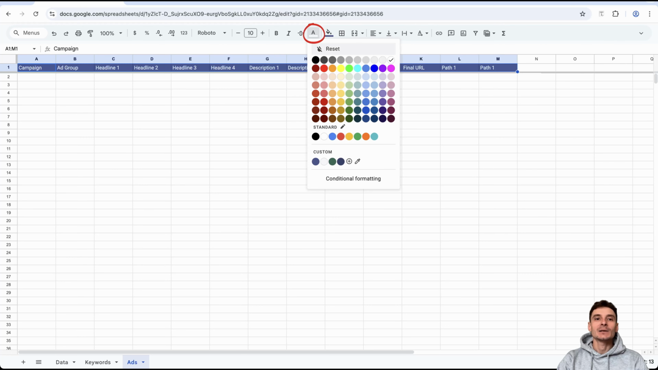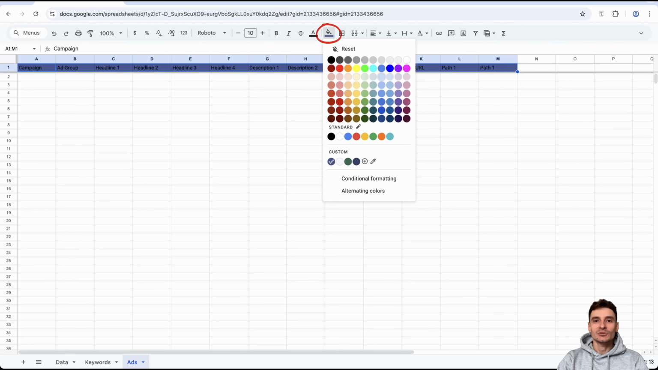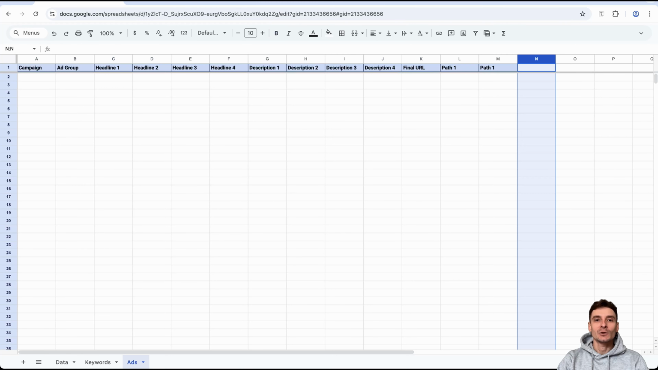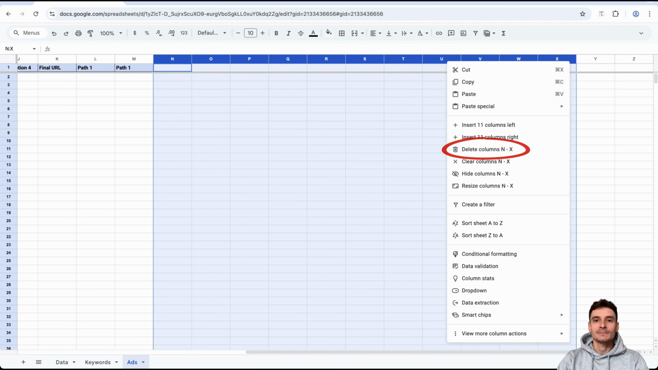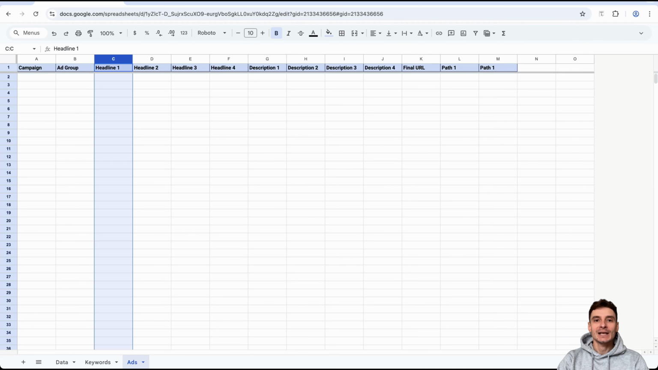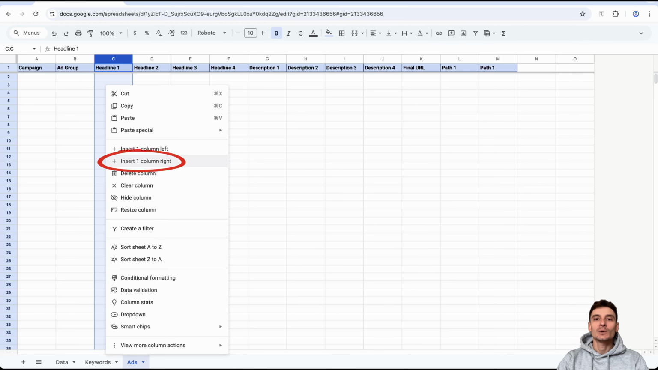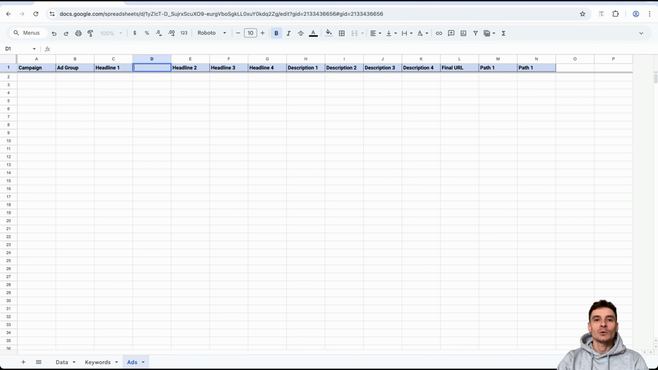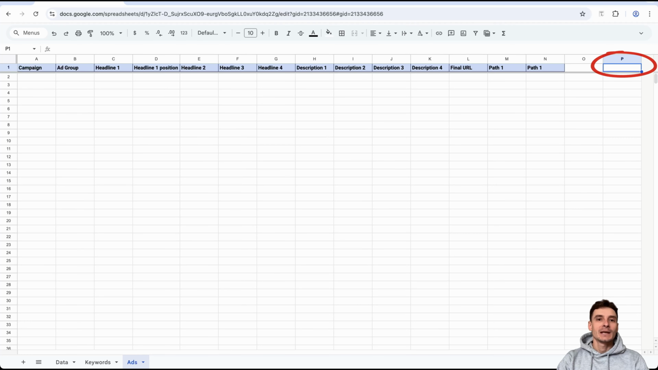Let's set the text color to black and the fill color to something like blue. Delete columns from N through X. Select column C, right-click, and choose Insert one column, right. Name this new column Headline 1 position. In the top cell of that column, type 1. In cell D2 under Headline 1 position, type an equals sign, click the cell with the 1 and add a $ sign between the column letter and the row number. Drag it down to test. Everything looks good. Undo it.